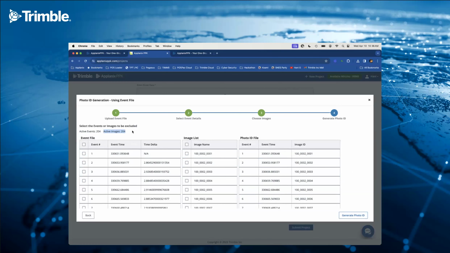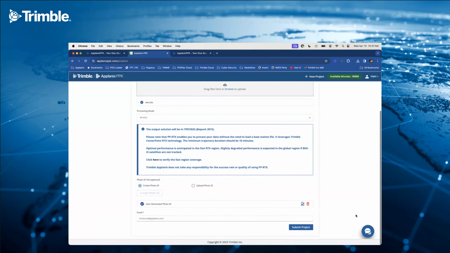If there's a misalignment or you want to remove a certain image, this interface lets you do that. Let's say I don't want event 1 to be in there. I can remove event 1 and image 1, and my photo ID will start from event 2 and go onwards. The goal here is to let you exclude certain events, images, or both, so that they're not included in your final photo ID. But again, if these two numbers don't match, it won't let you proceed to the next step, so that's really important to make a note of. I'm going to hit generate photo ID, and that's it. I'm just going to go ahead and submit the project.